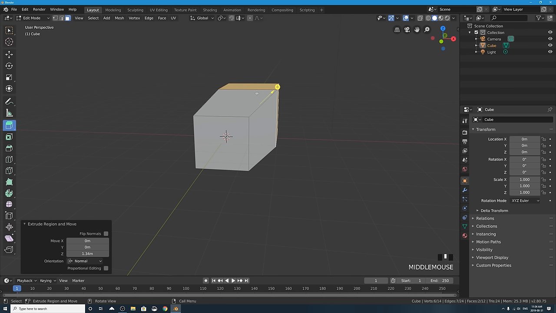It extrudes those two faces together as a region, but it has to decide which direction to go. And so what it does is it averages out the direction that the top face is facing and the side face is facing, and so it goes diagonally. But what happens if you want to extrude the top face up and the side face out, but still have them attached in the middle? That's where the extrude along normals tool comes in.